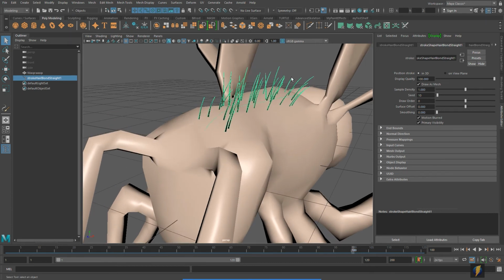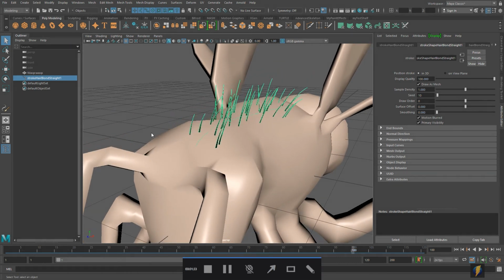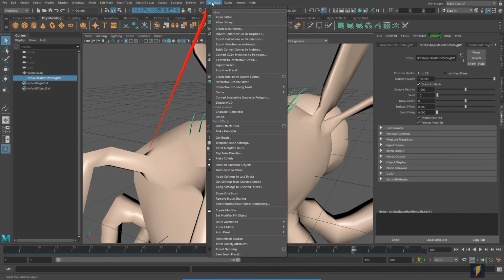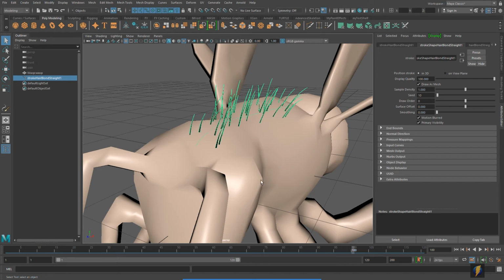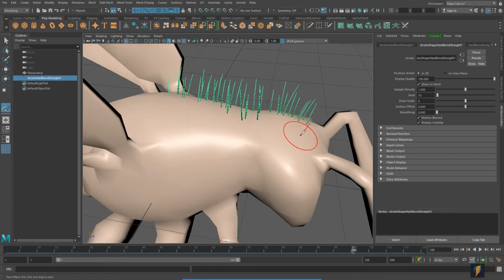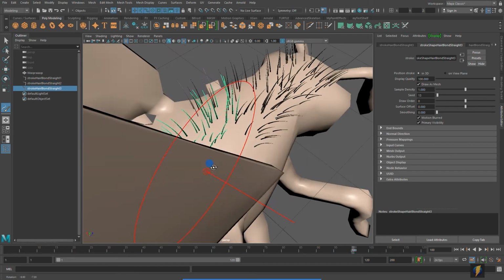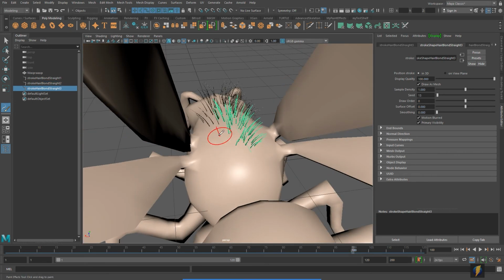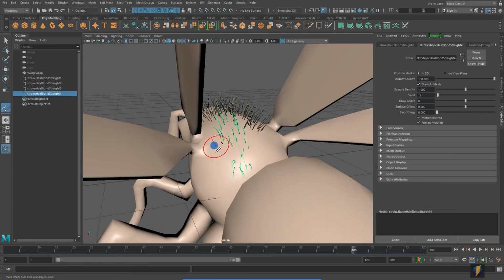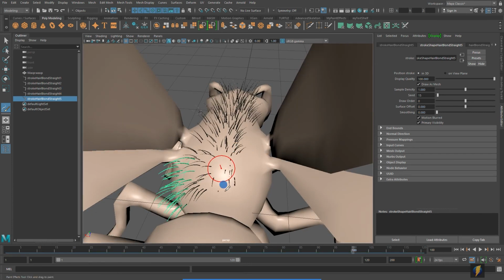I select the stroke itself. I return to Generate, and I'm going to click on Get Settings from Selected Stroke. So now when I use that paint effect brush, it'll paint it using these very same settings. And now we can go ahead and paint more of these hairs on our wasp here.